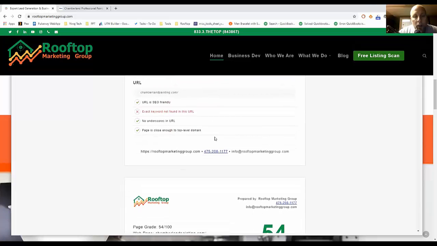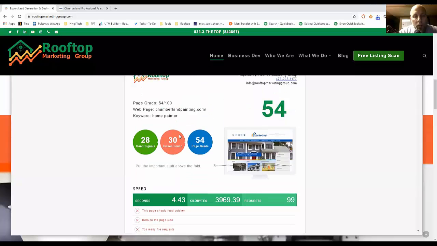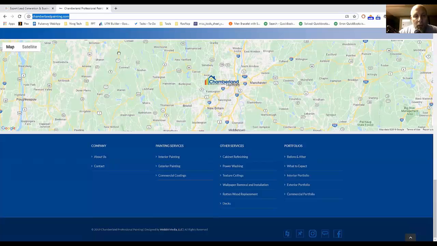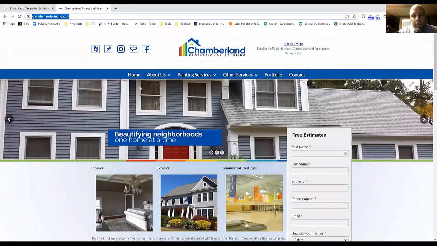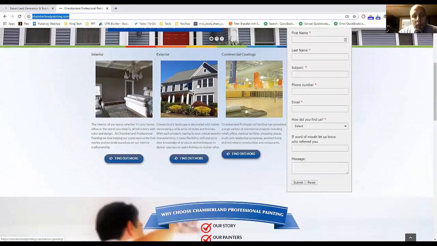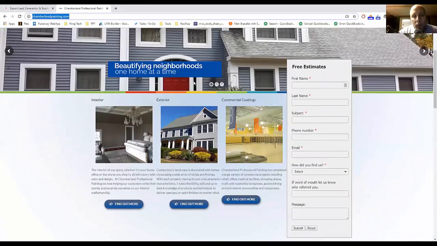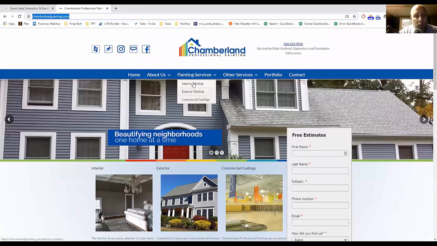So the URL is SEO friendly. If I were to search Chamberlain Painting, that would be great. That's in the URL. Now it says here exact keyword not found in this URL. The keyword I used was home painter. Now that's going to be hard to do. Homepainter.com is probably already taken. But for painting services, there could be a page here that says home painter. I don't know the amount of searches home painter gets in a month, but if it was a high enough volume to warrant it, create a page just for home painter.